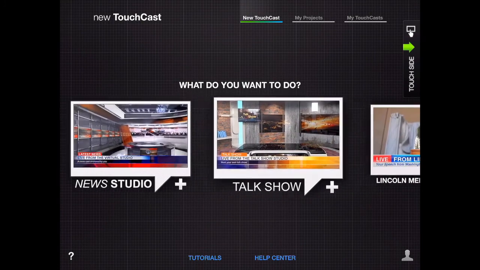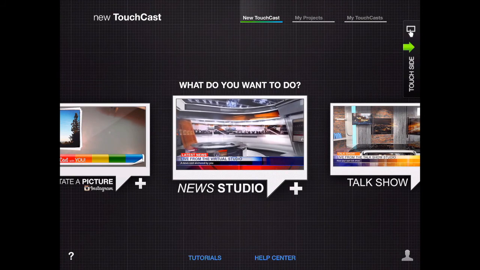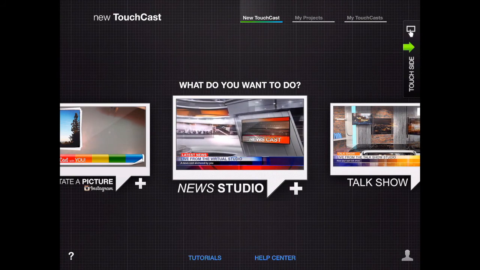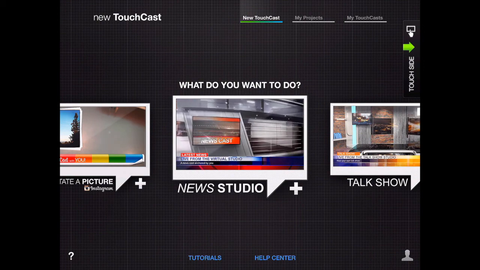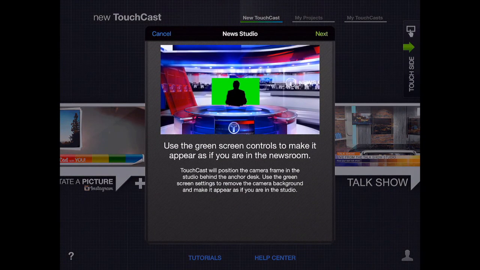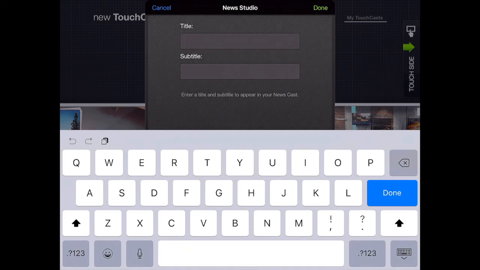But the one I want to focus on for the purpose of this tutorial is News Studio, as this tends to be the most popular choice for schools starting video announcements. So I'm going to tap on News Studio, and you can see where the student needs to be placed in front of the green screen. Now I'm going to select Next.